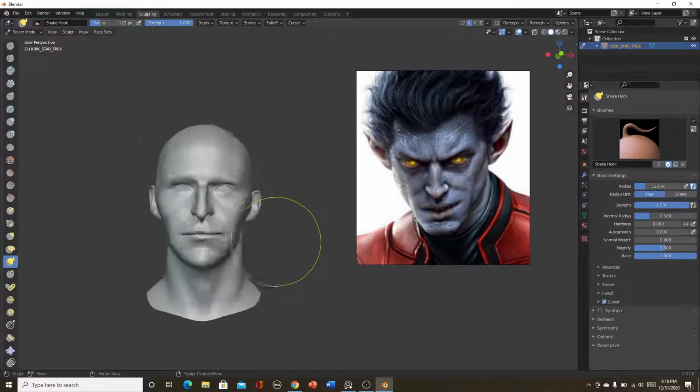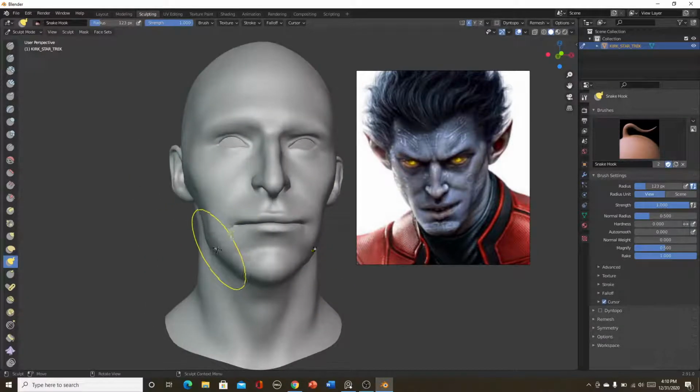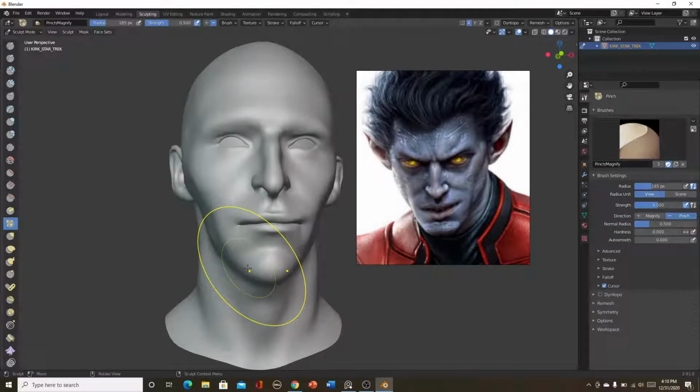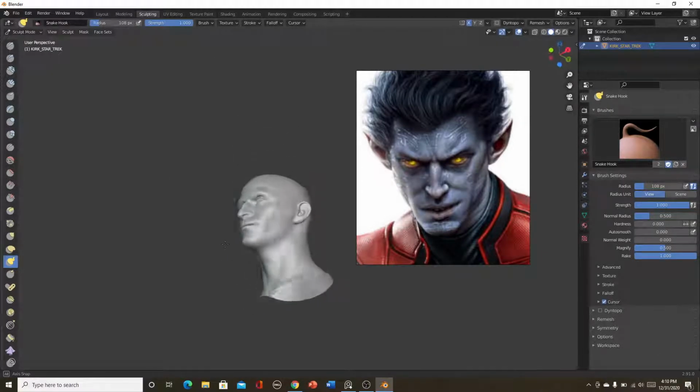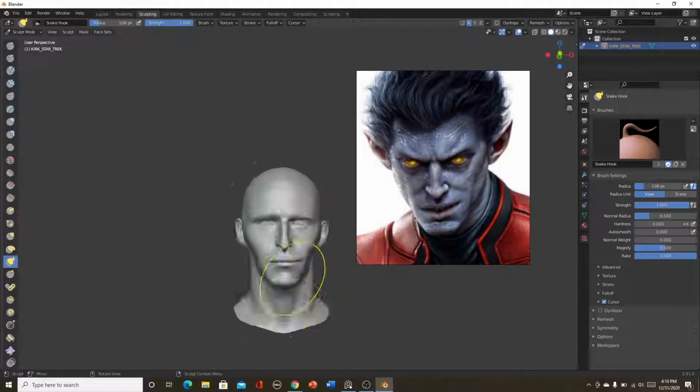I actually don't like that. We want to bend these in even more. For some reason I was on the grab brush. It was weird. Yeah, he's looking pretty good.